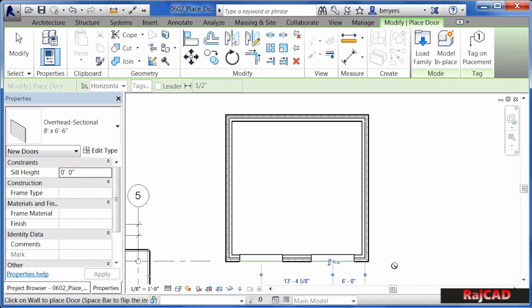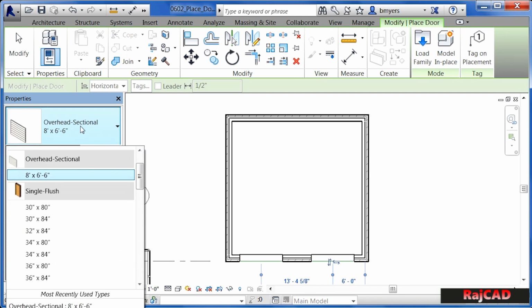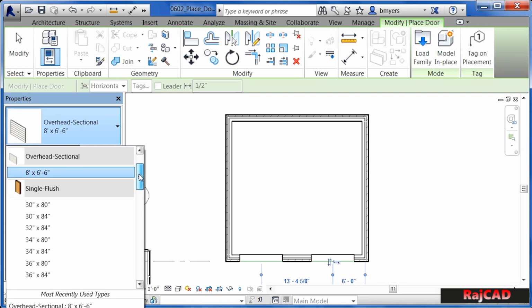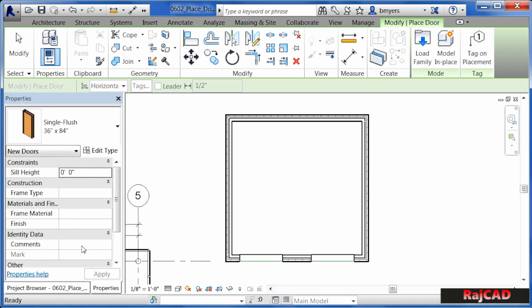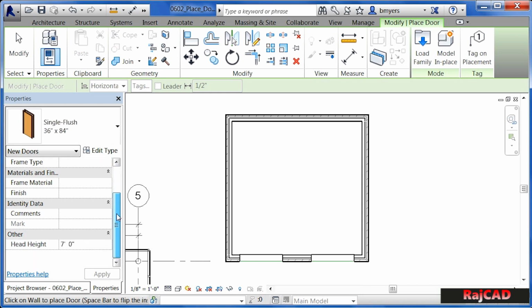doors into our project. Now I'd like to place a normal swinging door, access door, here in the side of the building. To do that, we can stay in the command, but we'll need to click on the pull-down menu, which is the Type Selector list, and select 36 by 84 off of the list. It too is going to have a sill height of 0 feet 0 inches. It also has a head height of 7 feet.